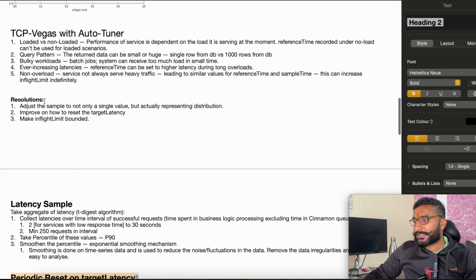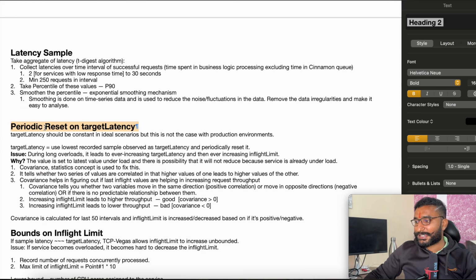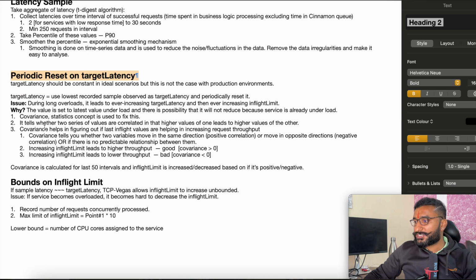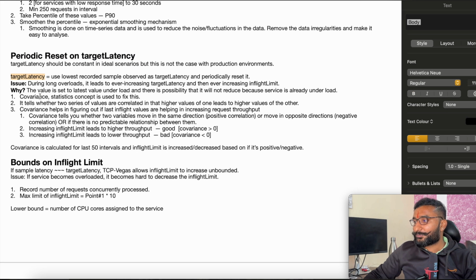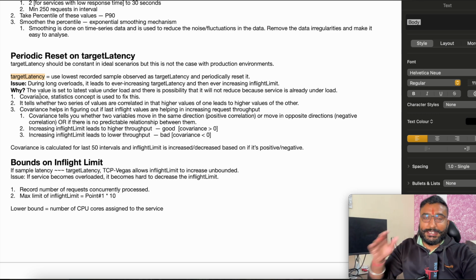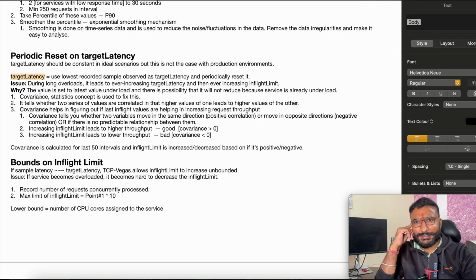This is one of the things. We want to adjust or reset the target latency from time to time. Target latency should be constant in ideal scenarios, but we are not living in an ideal world, so we have to reset it from time to time. This is what happens in a production environment. We highly agree with this. For target latency, use the lowest recorded sample, observe the target latency, and periodically reset it. This could be the basic idea of how you set a target latency. In those 250 requests which you have taken, take the latency which is lowest and then use it as a reference.